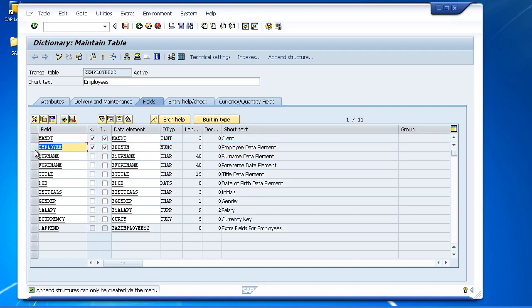So why is that important? Well, if you wanted your include structure to be part of the table key, you have to make sure it appears at the top of the table, because all table fields used as a table key need to be grouped together at the top of your table. But in our case, let's just insert it above our append structure.